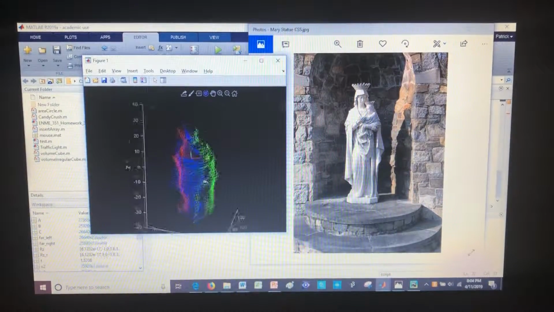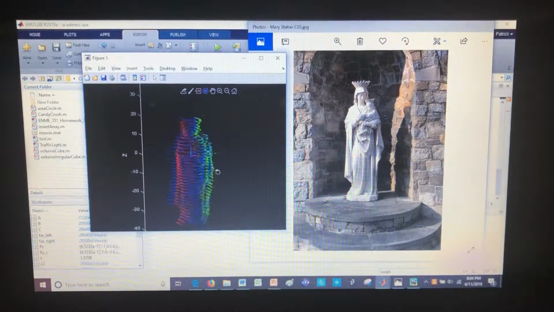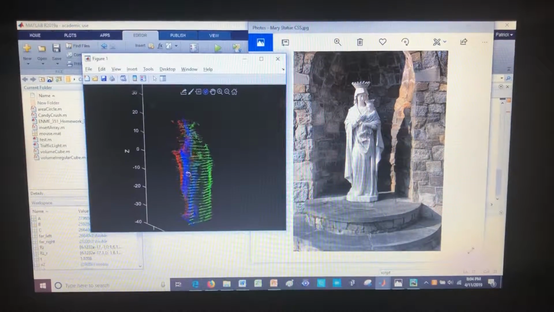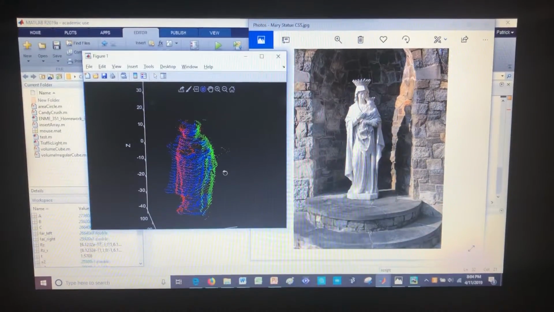You can do some more manipulation with the translations and rotations to get the clouds to merge together a little better, but this is a pretty good conglomeration.